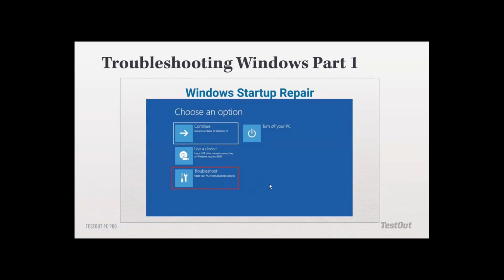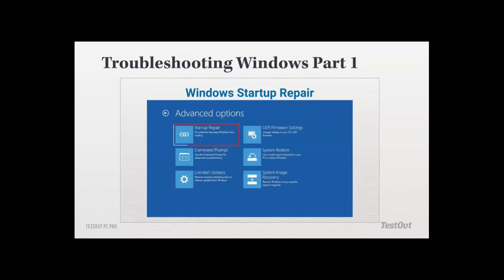configuration. You could simply go to this Windows and then use the second option there, which says use a device, use a USB drive, network connection, or Windows recovery DVD. Nevertheless, the highest option here that you are supposed to use is open the troubleshooting interface. You'll be faced with a couple of options. Now, let's explore these options.